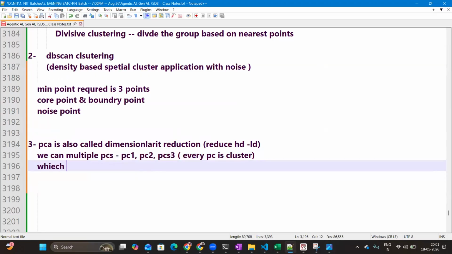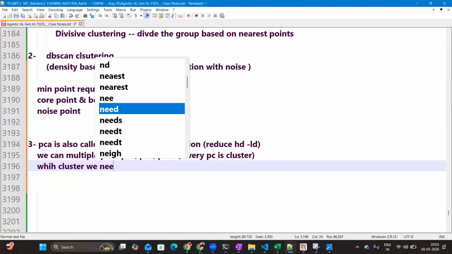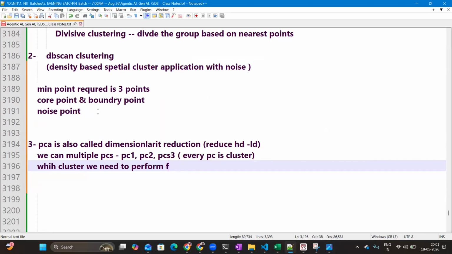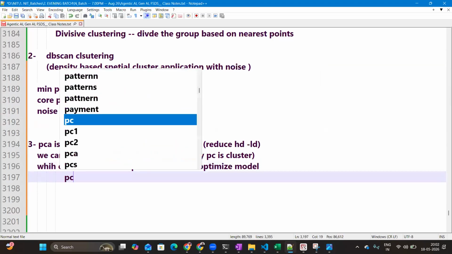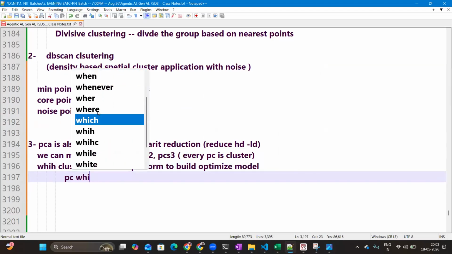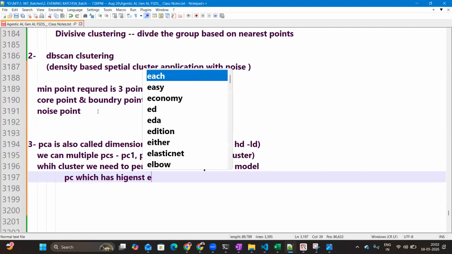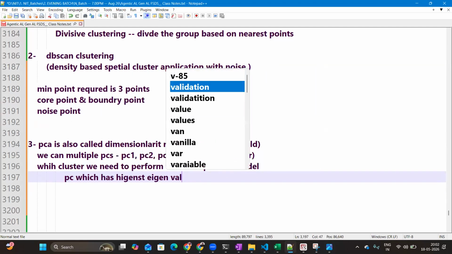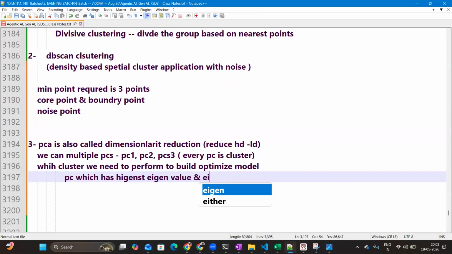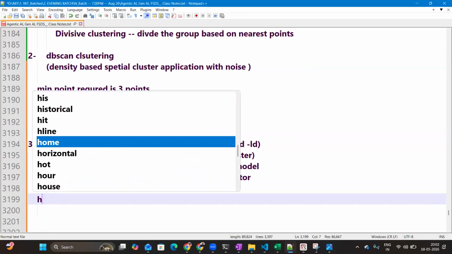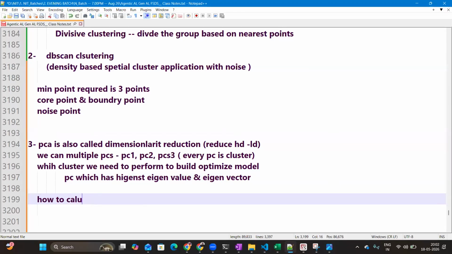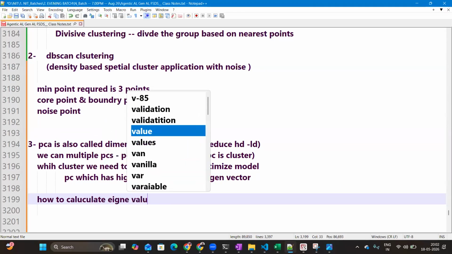So which cluster do we need to perform to build an optimized model? The final PC, which has the highest eigenvalue and eigenvector. That is what is considered as a PC. Are you guys understood now? Do you know how to calculate now? How to calculate eigenvalue, eigenvector? Do you know?